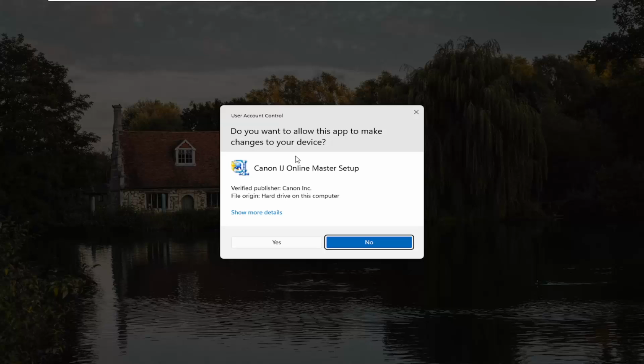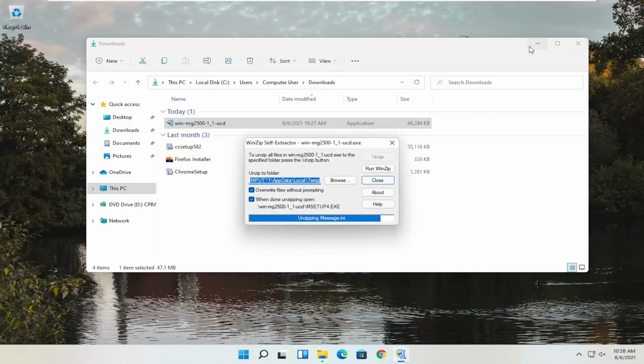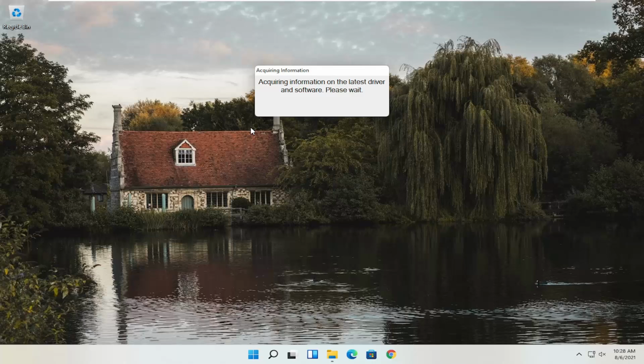Now, depending on what type of printer you're downloading, it might say slightly different words here. It might not say Online Master Setup, but it should definitely say verified publisher, Canon Inc. So go ahead and select yes, and you can close out of that other window we had open. So just give it a moment to begin the process here.